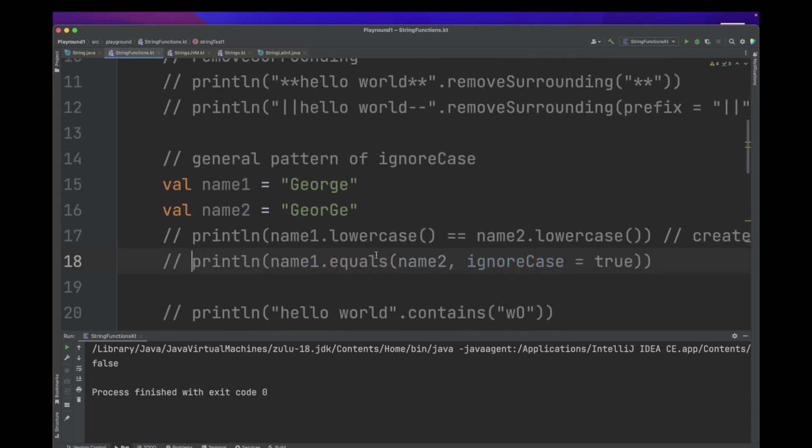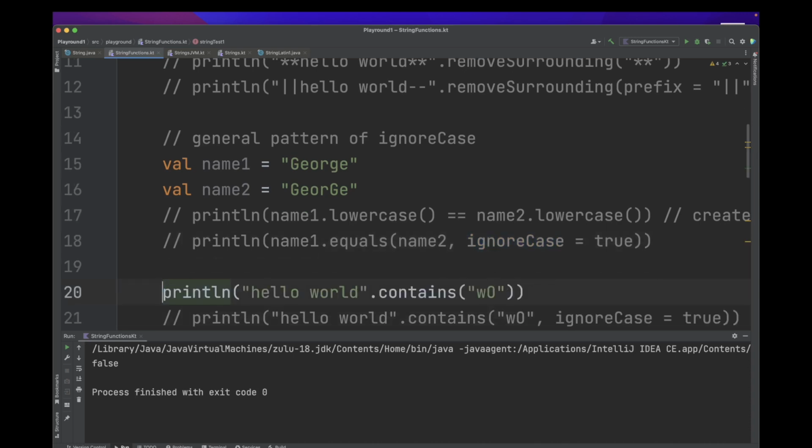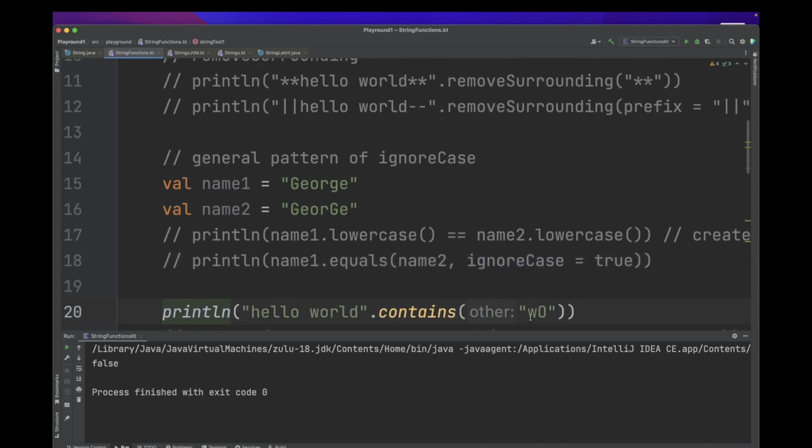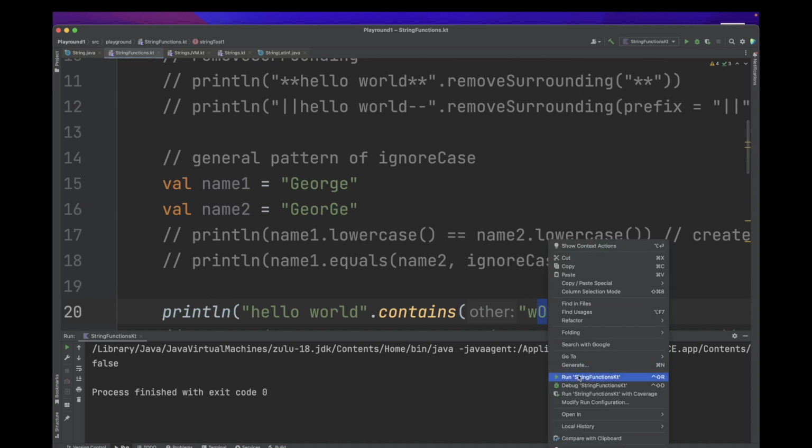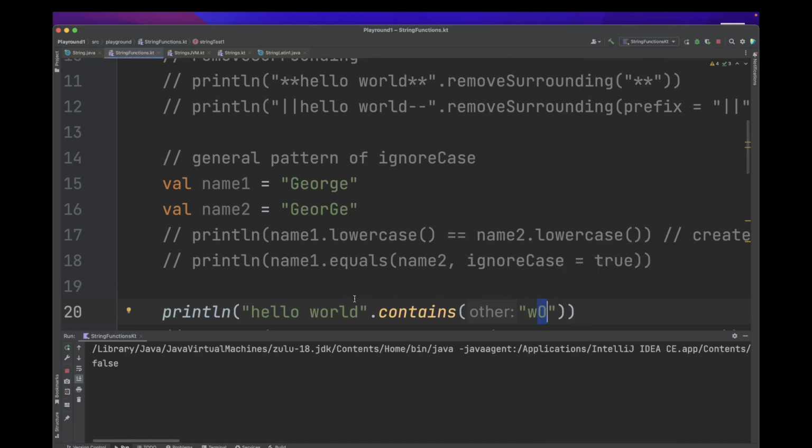The other thing is, it's not only equals, it's in most string functions that check things, you can use this ignore case. So let's say, for example, I have this "hello world", I want to check if it contains W and then O uppercase, right? So without ignore case, this should return false, right? Because we have W, but this O is lowercase.